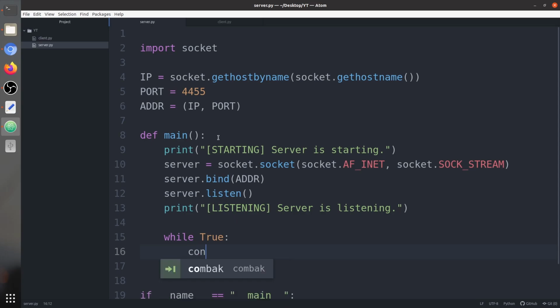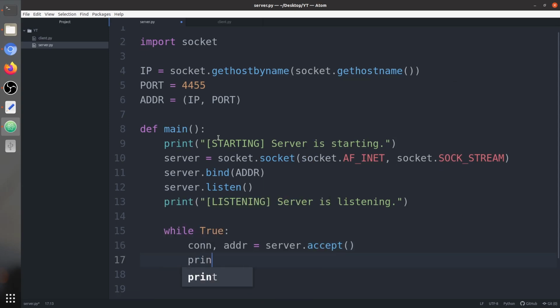Okay, let's accept the connection from the client. We can say print, new connection, a new client from this address. This address is basically a tuple of IP and port. It is connected. Okay, now something happens here. We receive data from the client.